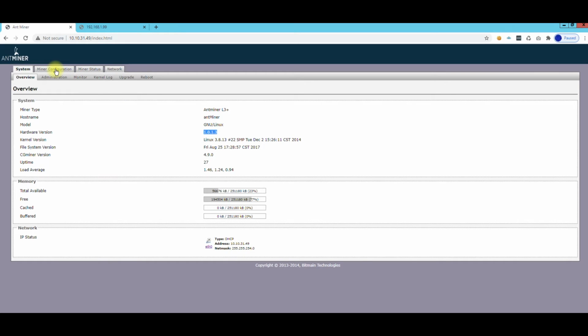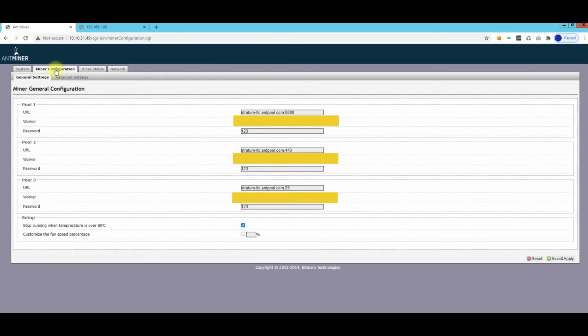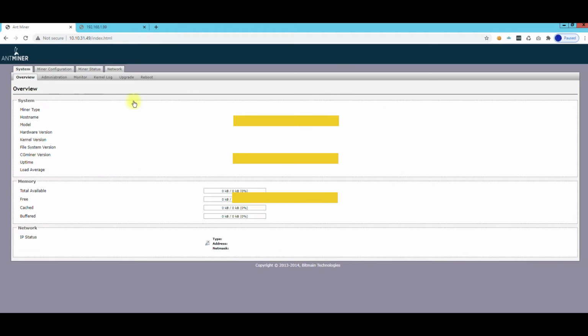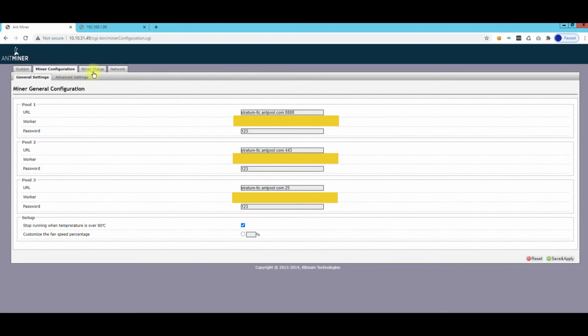But the second important thing is go to Mining Configuration, and this is where we can set up our pool configuration. Now you can see here I'm connected to Antpool, and that's the URL for mining Litecoin, because this is actually a Litecoin miner. You can see if I go back to System Overview, it's an Antminer L3 Plus. So of course it's going to be mining Litecoins.